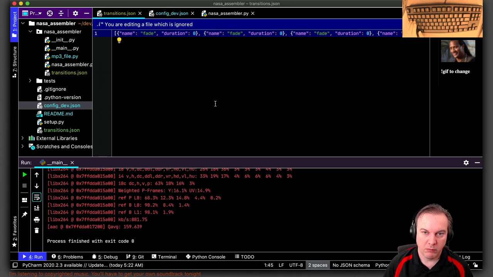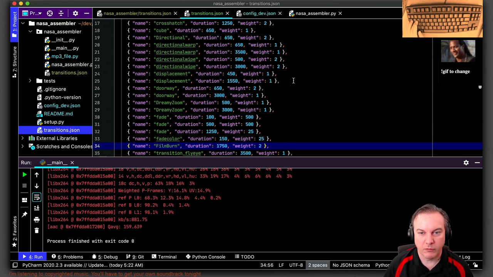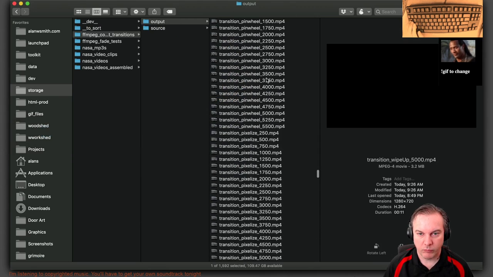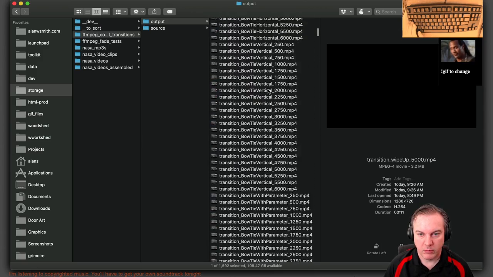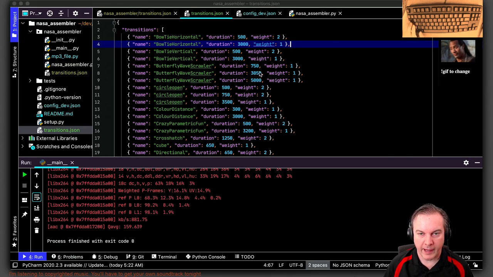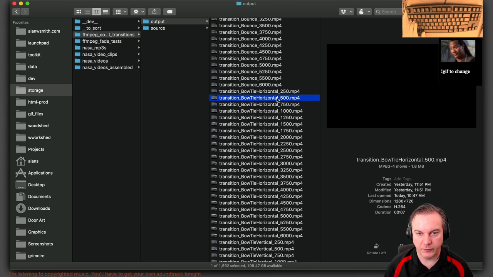What I've done now... Surprised that this is doing this way. Transitions. Oh, that's the output. Here's the actual transitions, the ones that we made. So what I've done now is gone through and picked the ones that I liked out of that sample set, and I've put in specific times for the ones that I like. So bow tie horizontal. Let's go find bow tie horizontal. There's bow tie horizontal, at 500 milliseconds. So this is one that's in the mix.